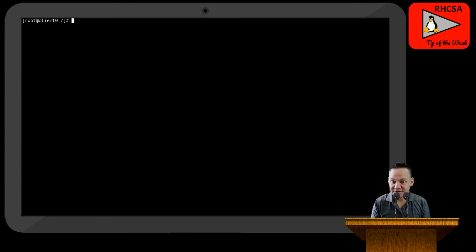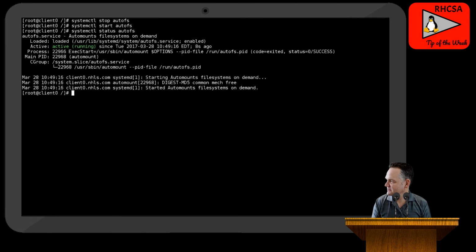All right, now if I did everything correctly here, the first thing I'm going to do is restart the service. So systemctl stop autofs, and then let's do a start. Anytime you start and stop a service, get yourself in the habit of checking the status. Make sure that everything restarted correctly. Everything appears to be correct.